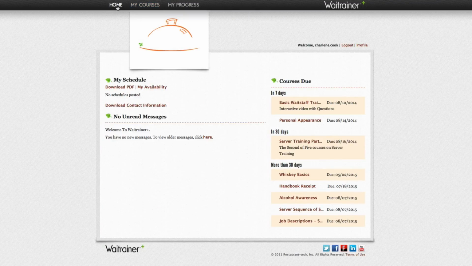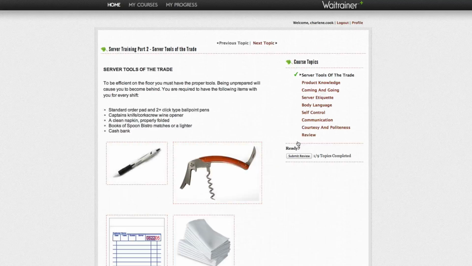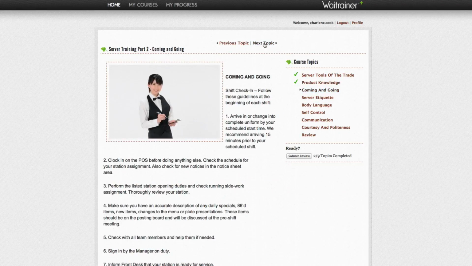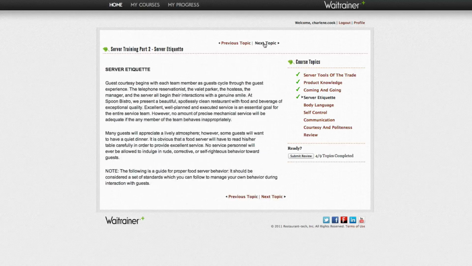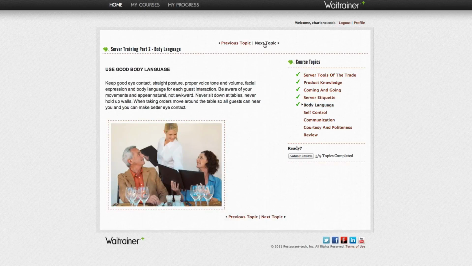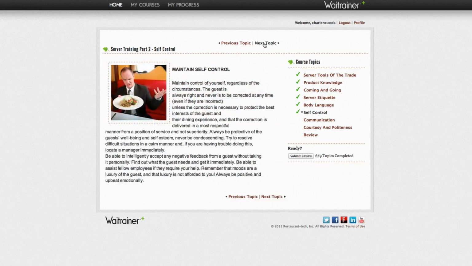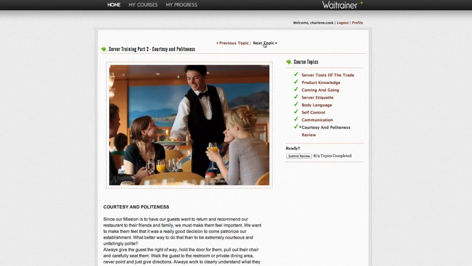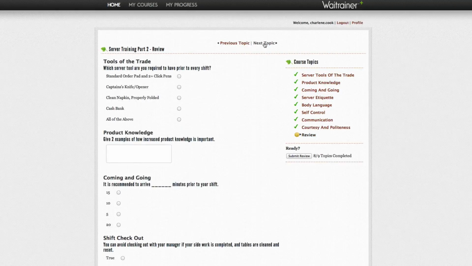To take a course from the Home or My Courses screen, simply click its title. When taking a course, you can advance through the topics by clicking the Next Topic link at the bottom or top of each page, or by selecting the topic directly. As you read through each topic, you will get a green check mark next to the topic title. If you see a gold alert icon next to the topic title, that indicates that there are questions that need to be answered before proceeding to the next topic or submitting your review.